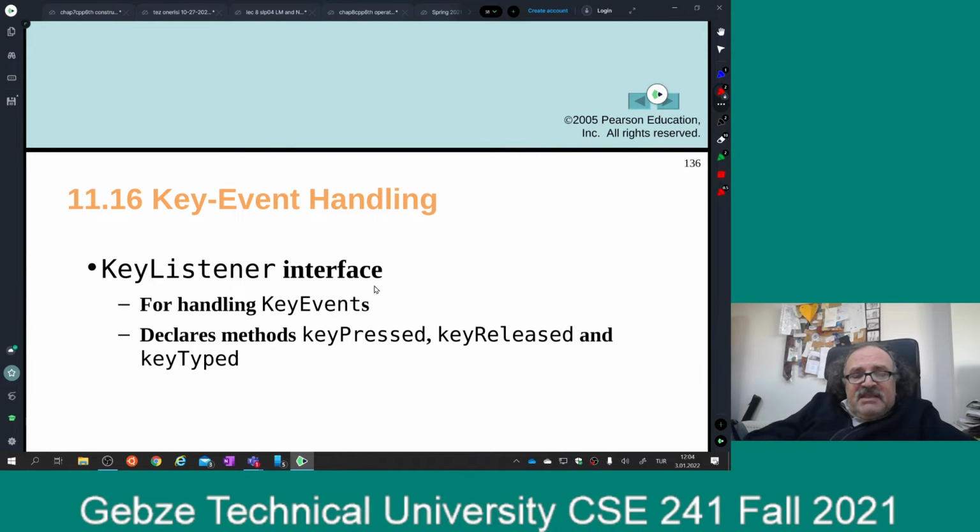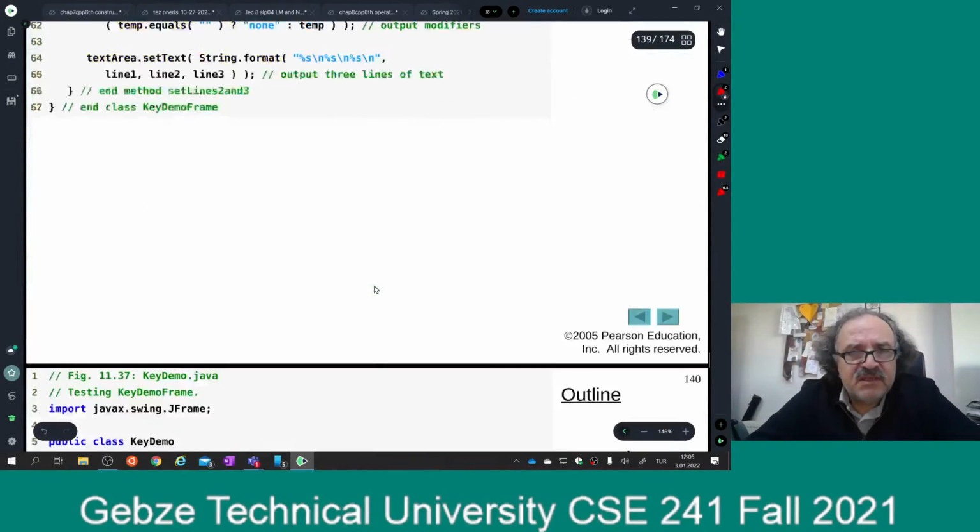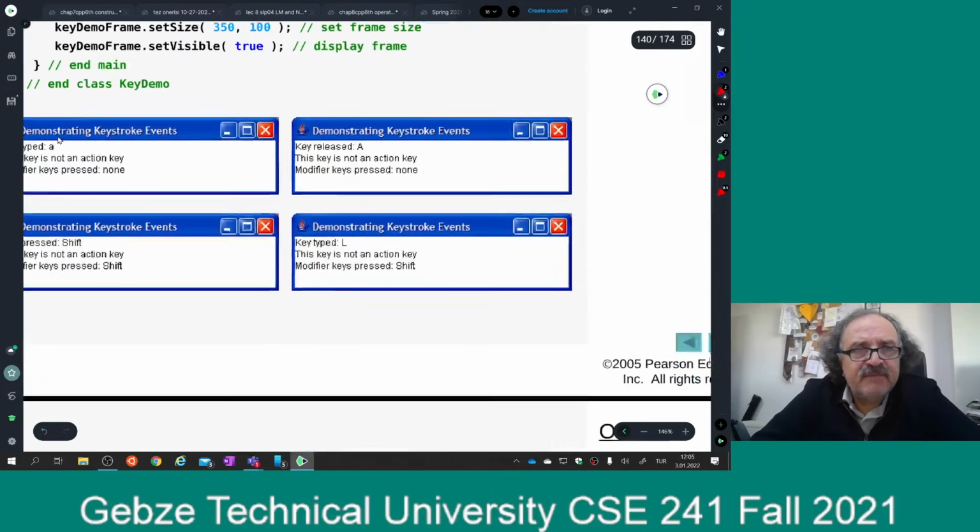Like the mouse events, there is an interface for key listeners. So what kind of things can we do with the keys? Key pressed, key released, key typed, etc. Usually we don't look for this kind of stuff because we have our text entry fields, and they handle this kind of stuff. But sometimes I may have to do this. So let's see one example. Let me show you the output demo actually.